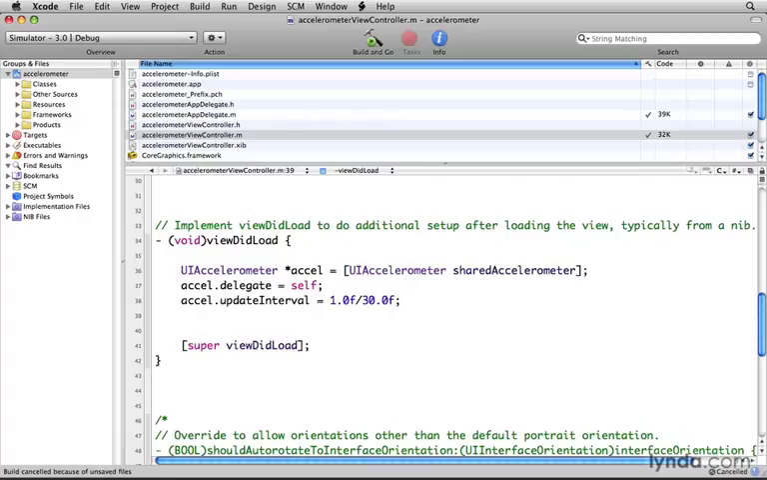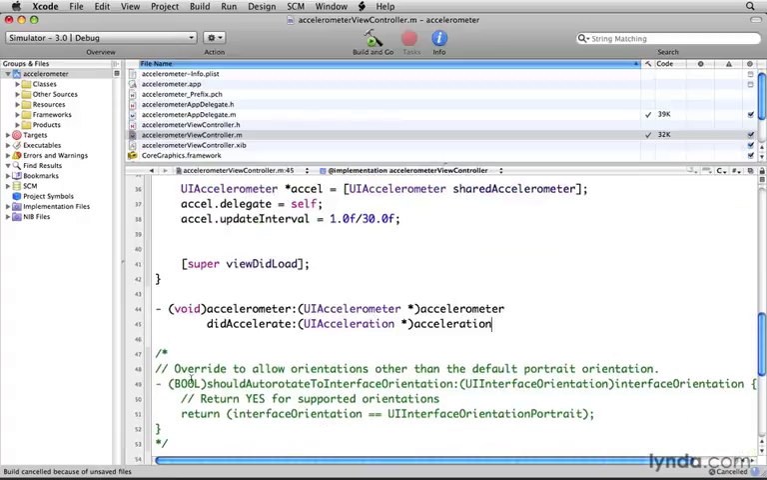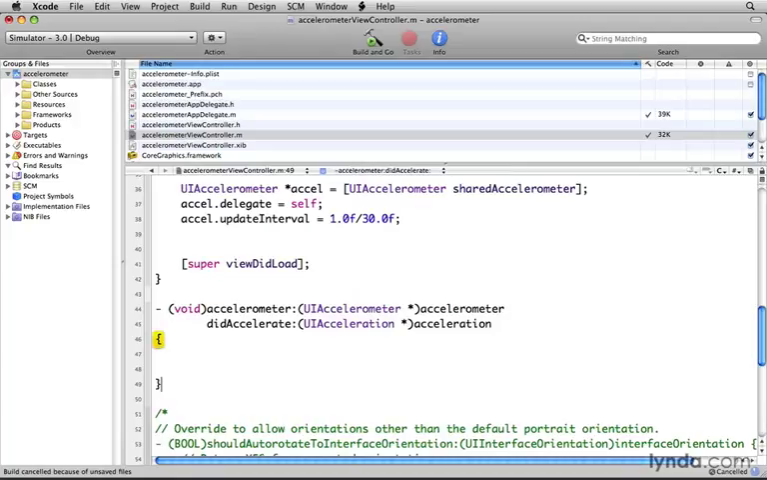What I've got to do after this is actually, of course, implement the delegate method that I need to do. So I'm going to paste this after my viewDidLoad. And this is the signature of that method. It's accelerometer:didAccelerate:. And what's going to happen is we get an acceleration object here. It's a UIAcceleration object that has an X, Y, and Z in it. And what we can do is use it to set the values of our labels.